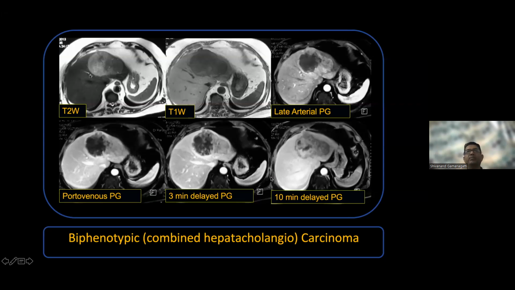You may have a morphology containing both HCC as well as cholangio, what we call a mixed hepatocholangiocarcinoma. If you see here, this lesion has a peripheral rim enhancing area and a homogeneous enhancing other area. When you do a portovenous phase, the homogeneous enhancing area will show washout. The peripheral rim enhancing area will start showing filling in. So this is very typical of a mixed variety of hepatocholangiocarcinoma.